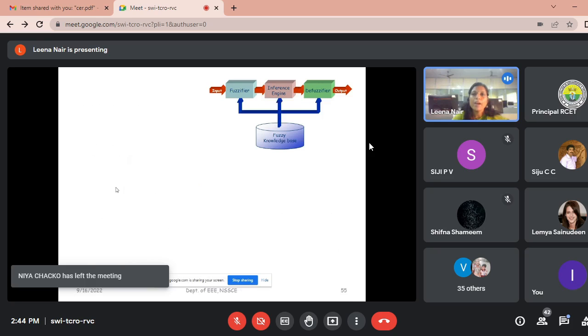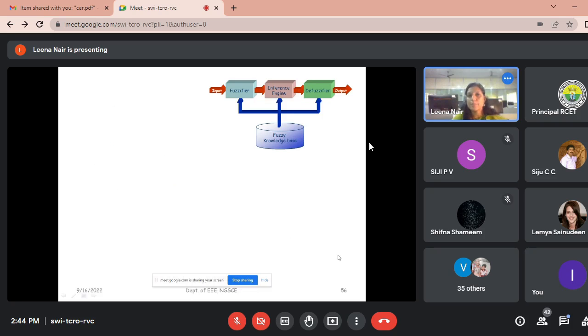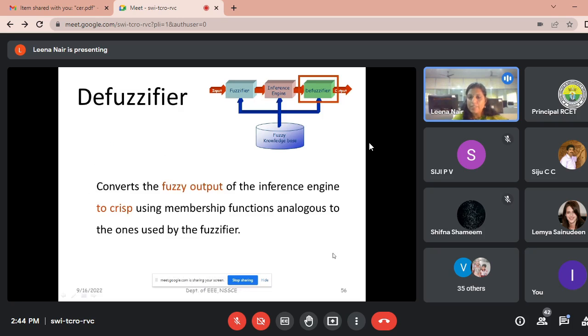Okay. So then you have the inference engine. This is an inference engine wherein you're converting. If it is the first rule, second rule, third rule, you aggregate all the rules, get the fuzzy value, defuzzify, get the crisp value. So finally you have a defuzzifier.